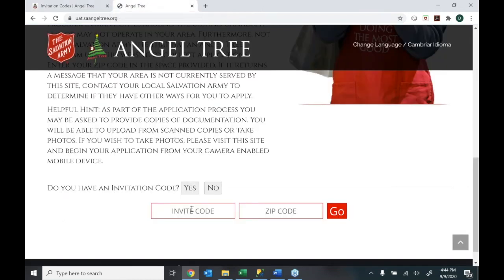So once the applicant gets here, if they have one of those codes, they would enter it here along with their zip code. As long as the invitation code is valid, it's going to let them apply. So this is great because you might have core members maybe who don't live inside your normal service area, but you want to give them an invitation code to be able to apply under your core's Angel Tree program. And so that's a great use of invitation codes. So they can put in their invite code, and even though their zip code doesn't match your service area, it will still let them through.